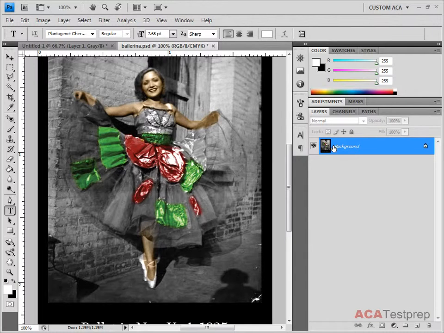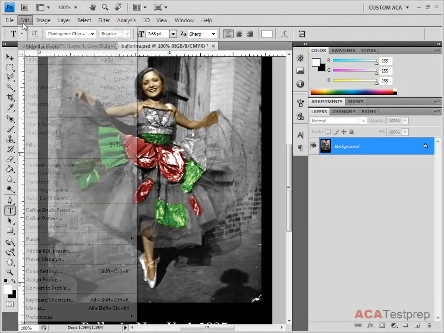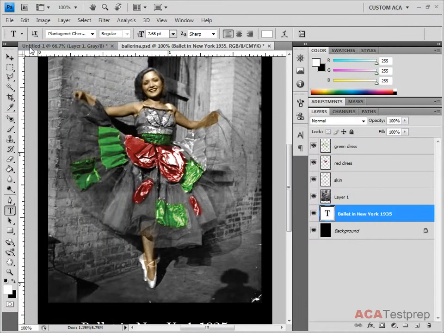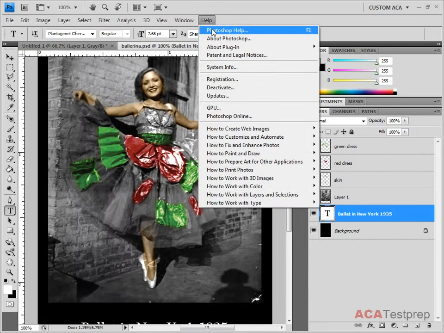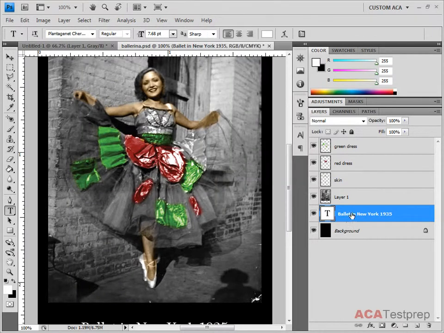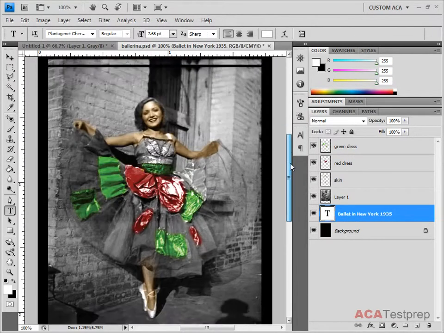So at this point, I'm going to go to Edit and choose Undo, or Step Backwards in this case. And Step Backwards, by the way, is basically the same as Undo, but Undo only goes one step back. Step Backwards lets you keep stepping backwards. So kind of a neat little shortcut there. But we generally don't want to save our images flattened.